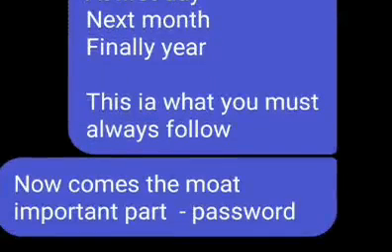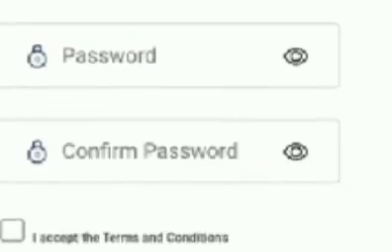Now comes the most important part. The password has an eye icon on the right side in both cases, so it appears 2 times. Once the password has the eye. If you click it, there will be a line through it. The moment there is a line through it, you can see what you are typing. Be very careful and make a single word of password with capital letters, small letters, special characters, and numbers, and rewrite it again as a confirm password in the second line by watching it.